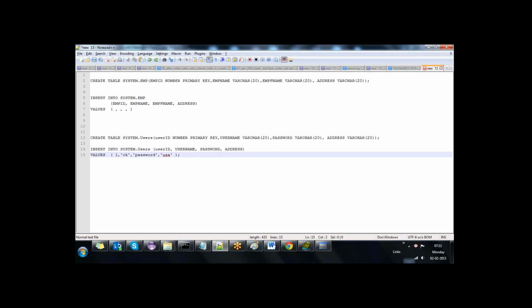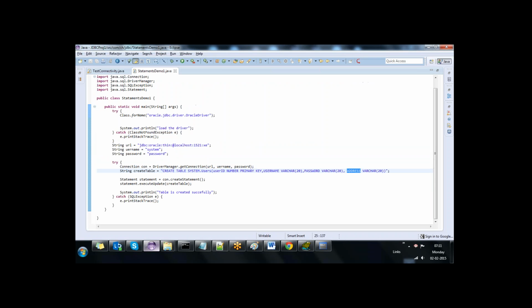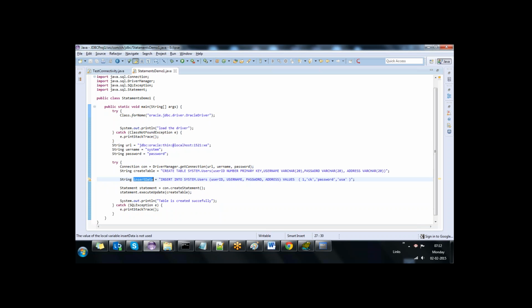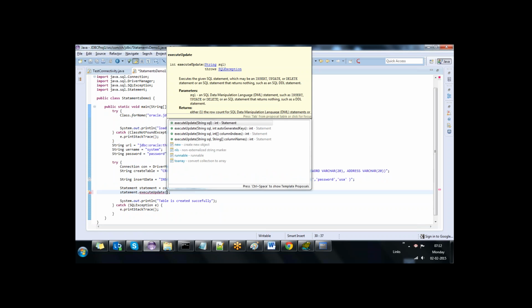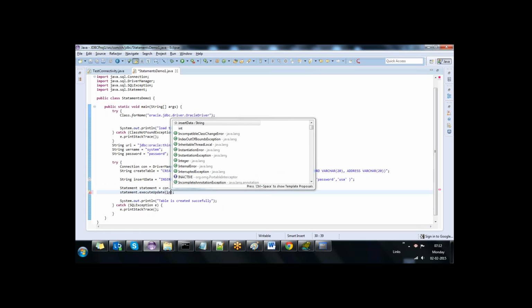Okay. I want to run this query by using Java code. I want to insert the script. String insert data 1 equal to the query. Now there is no need of create table here. I'm not going to use it. In the place of create table, I'm going to use insert data. Clear, right?